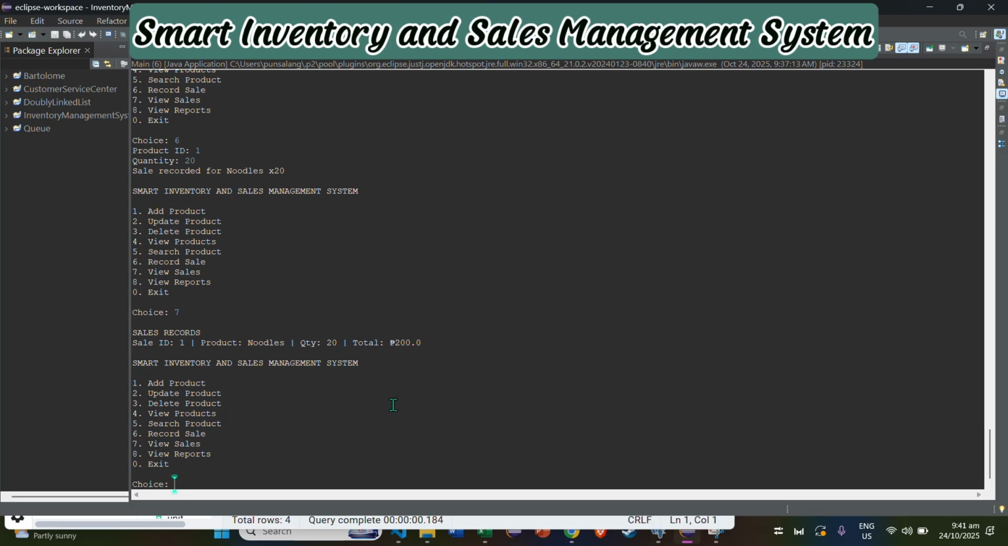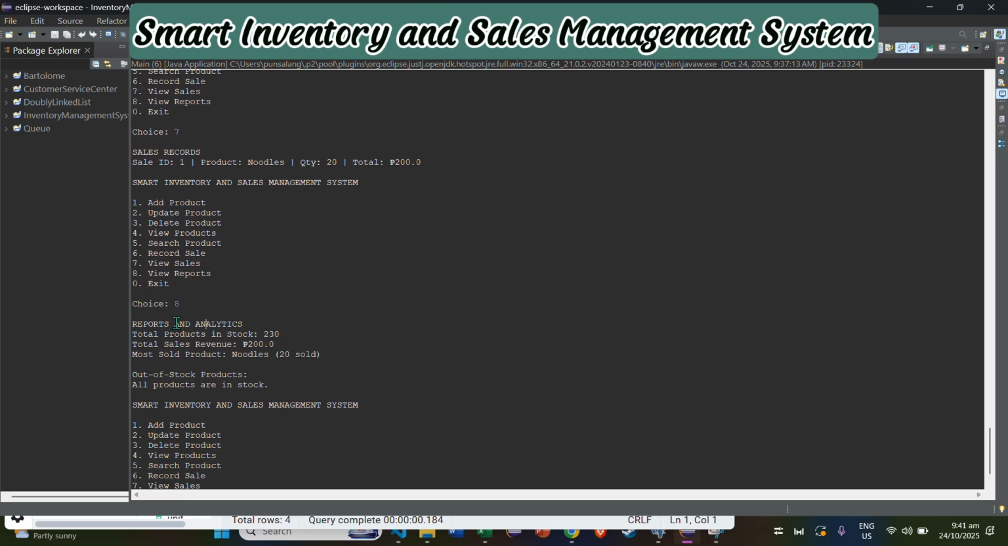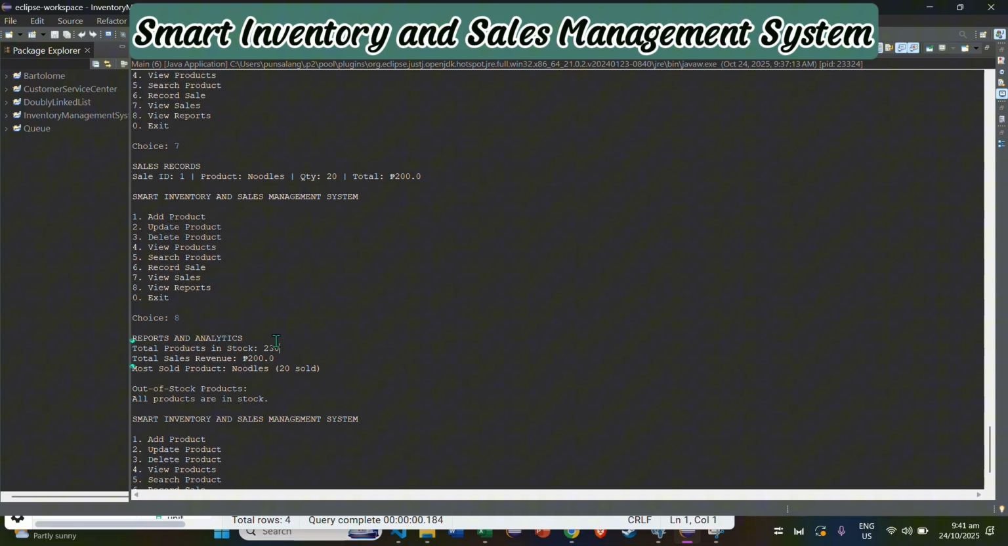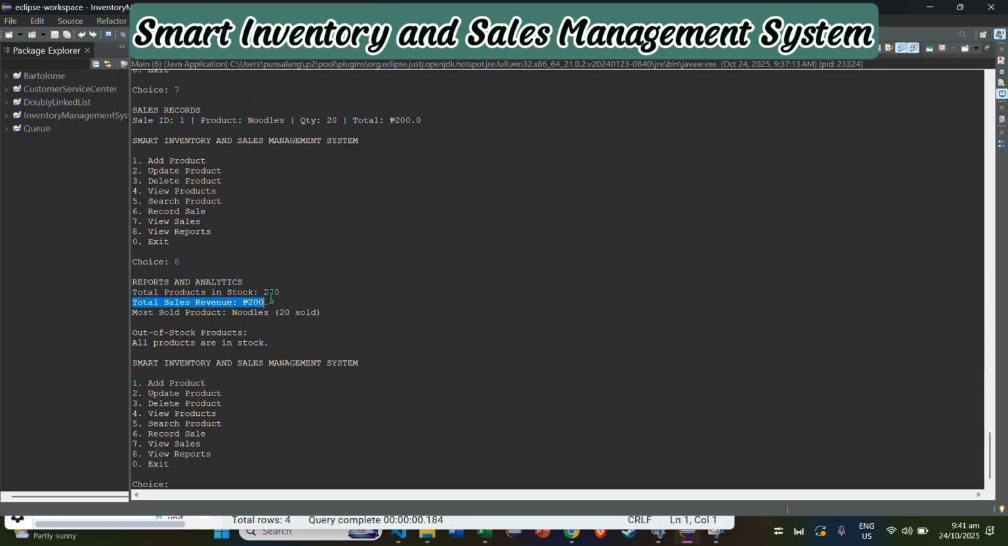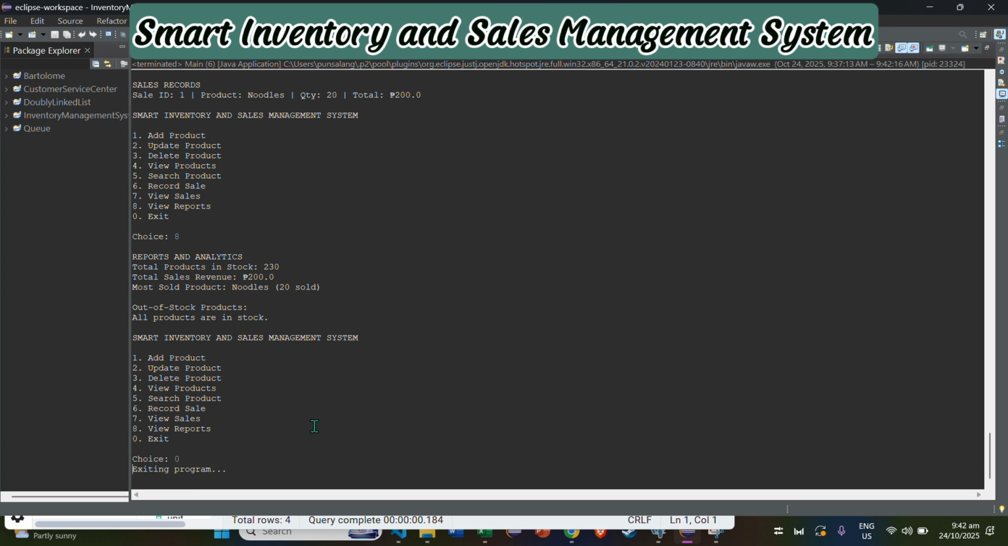And in view reports, we can see all the report analytics, which include the total products, the total of all products, and the total sales revenue, which is the total sales that were ordered. Then the most sold product is noodles. We added a sale earlier, which is 20 noodles. That's why the most sold product is noodles. And out of stock products: all products are in stock. It shows when no one is out of stock. Then we exit.